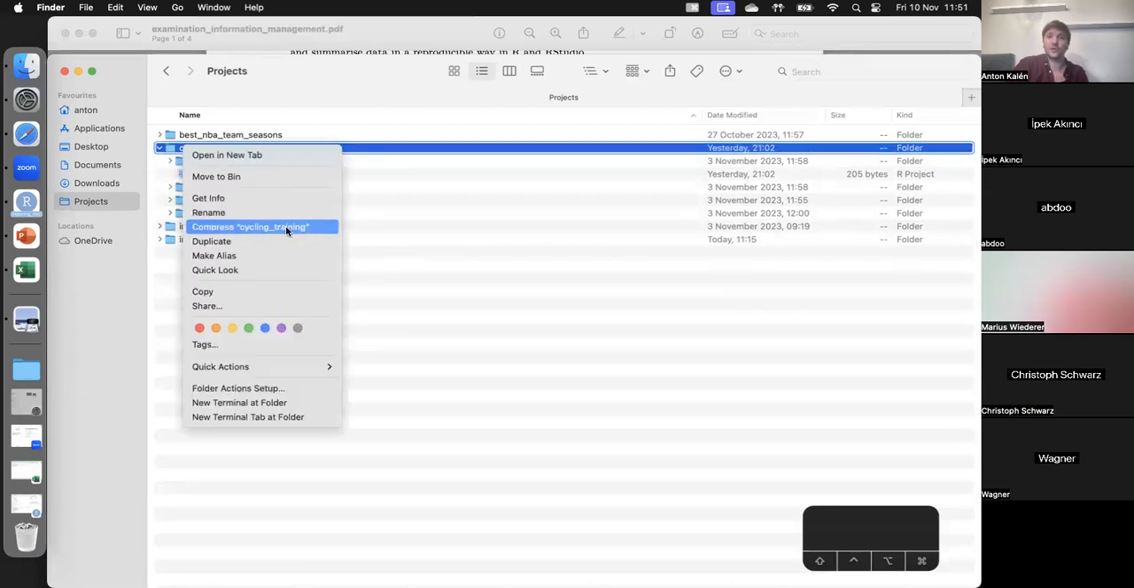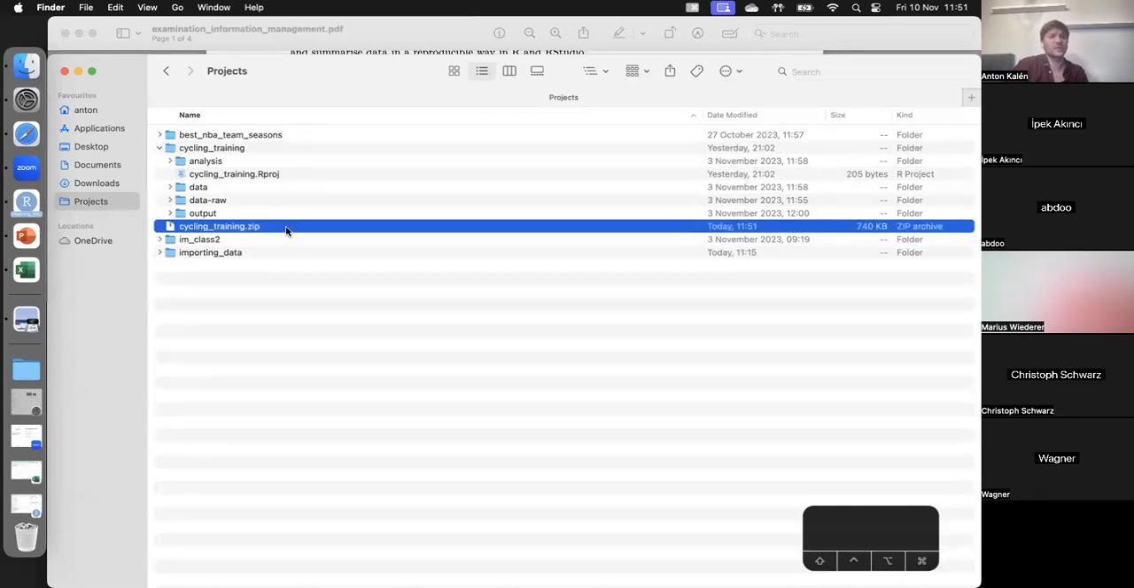And on Windows, this should be similar. I think it's called compress or zip. But again, you should be able to just right click on it and zip it. And then you have it in a zip file and you can just send me the zip file. This is absolutely the easiest way to send this.